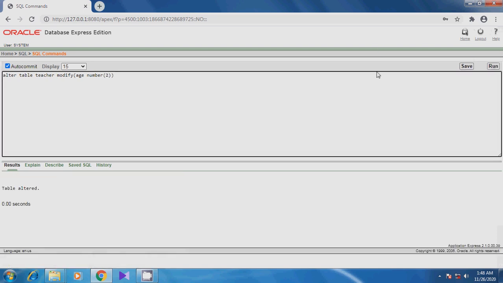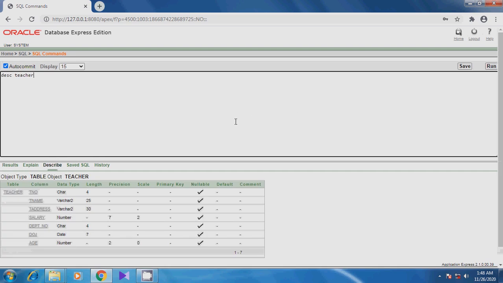Now you run this, and the table has been altered, right? If you see the description, you can see that the precision or the size has changed to 2. This way you can make changes to the size of all of the existing columns also. Now similarly you can also drop the column.